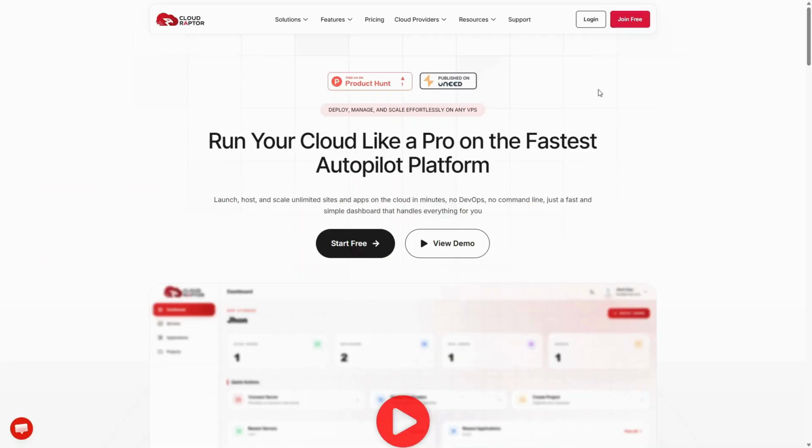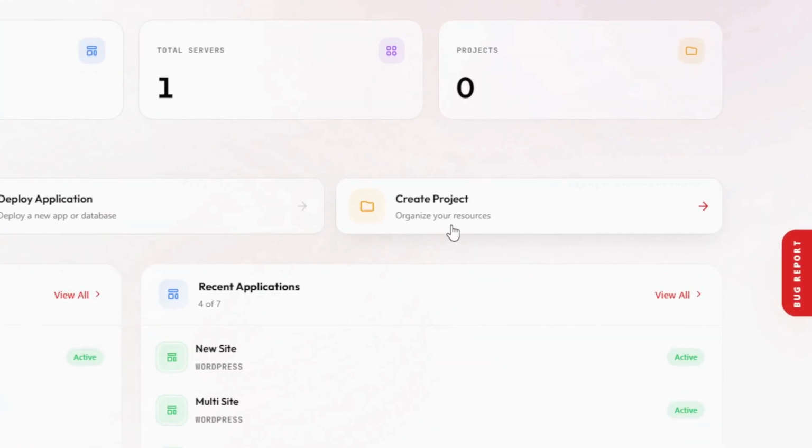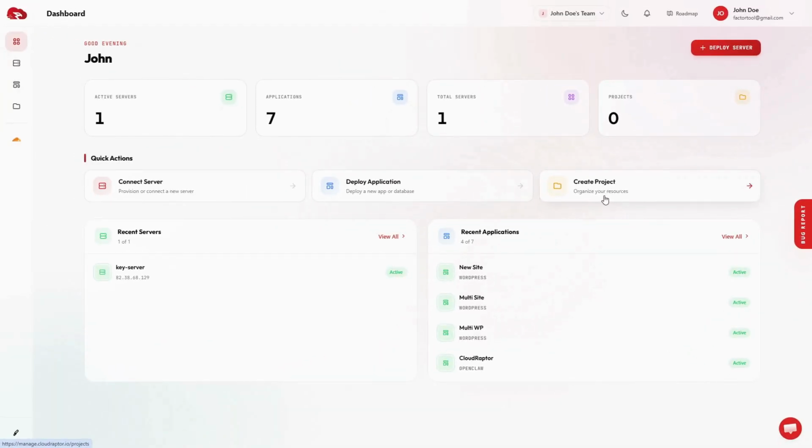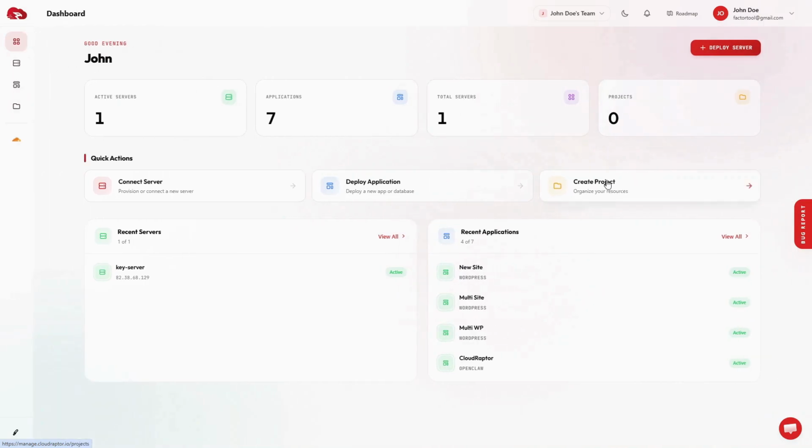If your servers and applications are starting to feel unorganized, creating a project is the easiest way to fix that. In this video, I'll show you how to create a project in CloudRaptor and organize your resources into a clean, structured workspace. From your dashboard, navigate to the Projects section.